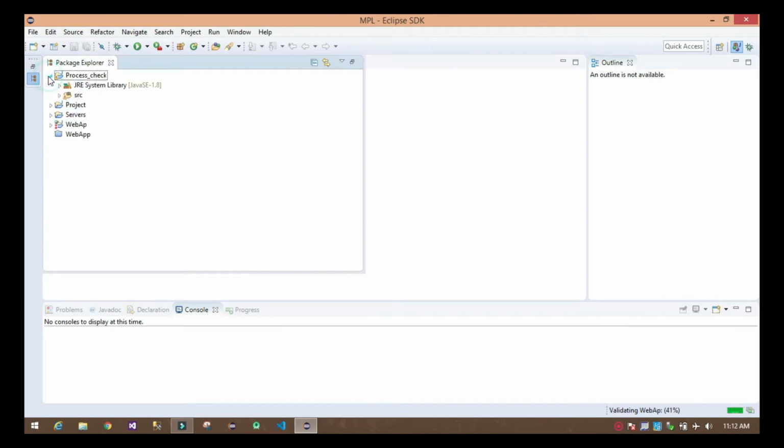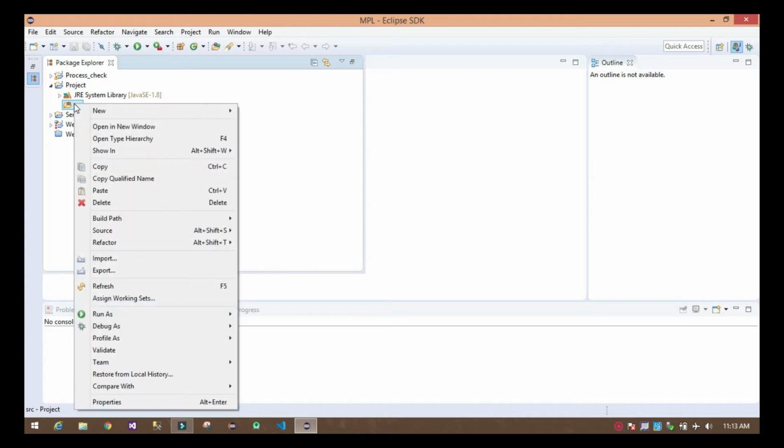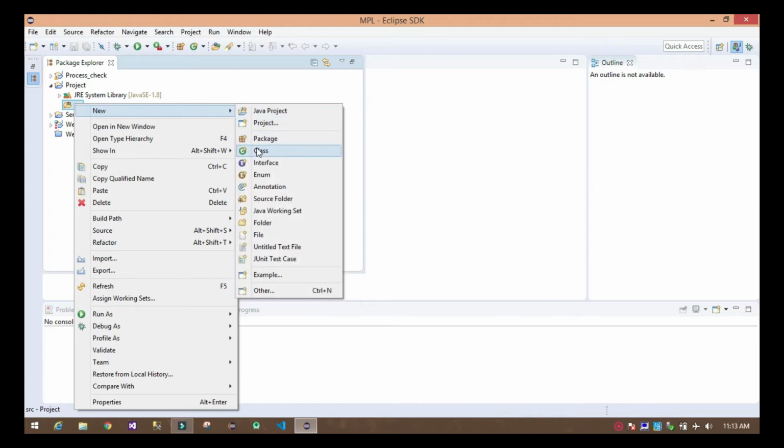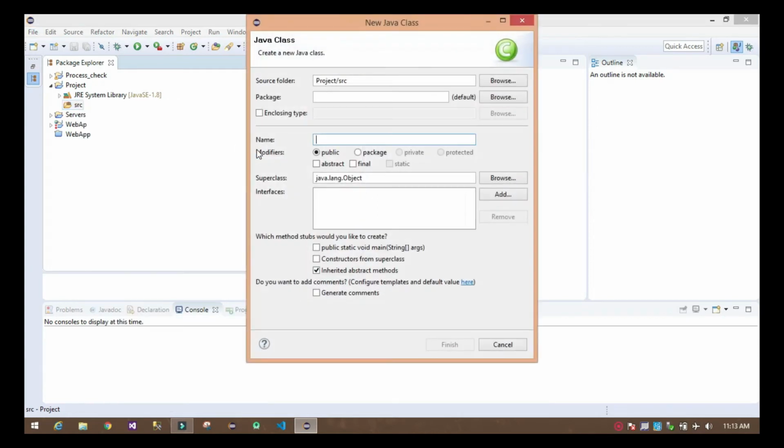There is a project there, and a source folder where we create a console based application, desktop applications, or whatever we want to create like a Java project. So New, and make a class. We need to make a class to run an application, so click the Class option.